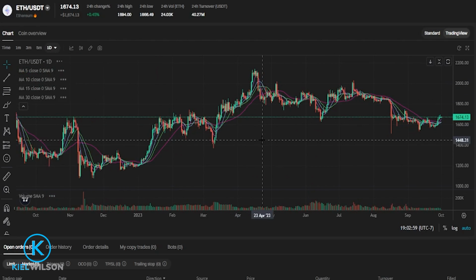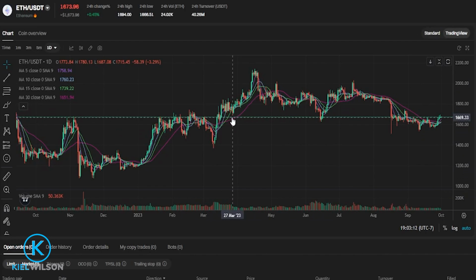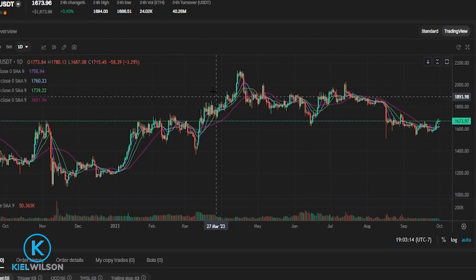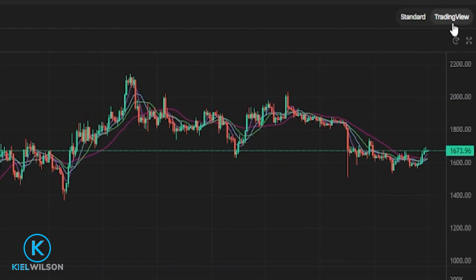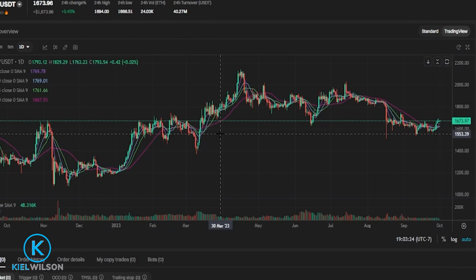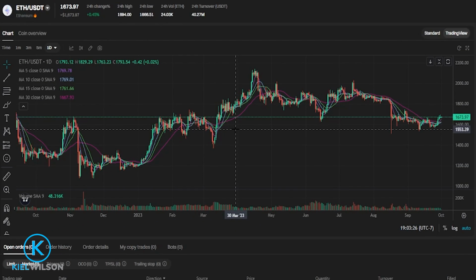Just like so. And the first thing I like to do with the chart is make sure it's toggled to TradingView. So if we come up here, top right hand side of the chart, you'll see that you have a standard option and a TradingView option. By default, mine was already set to TradingView. This means that the chart's powered by TradingView, which is going to give you access to some drawing tools as well as some basic indicators from TradingView.